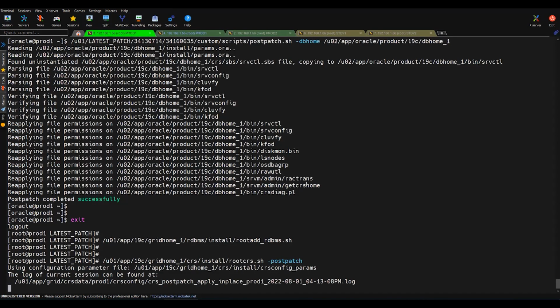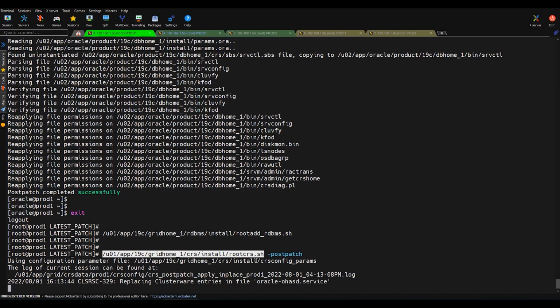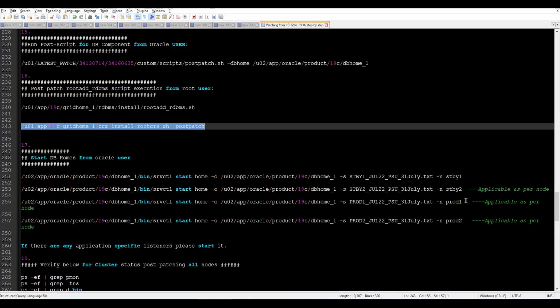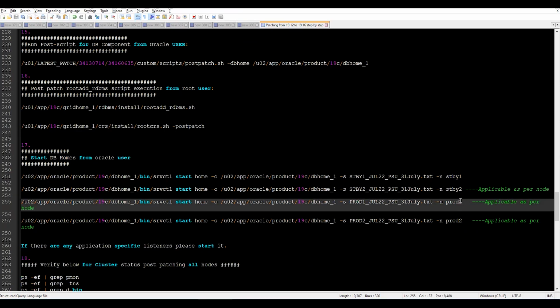For prod 2 patching, we first have to complete the patching on the first node. That means we need to run the post-patch command from the root user. This particular script is called rootcrs.sh. It will do the locking of this particular node into the grid infrastructure, and also it will start the grid services. This command will take a few minutes to start, and after that we need to start the database, the same way we stopped the database, using similar commands.